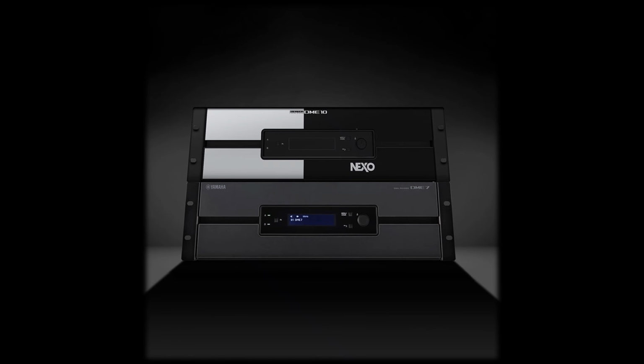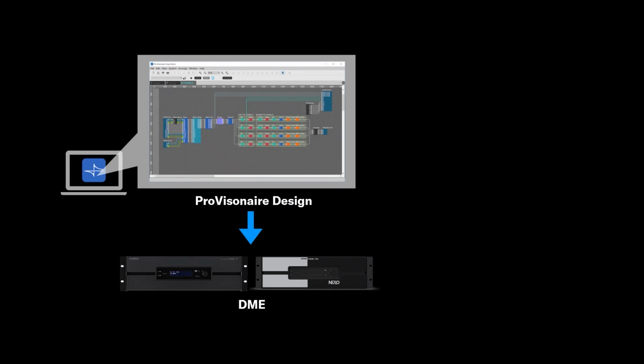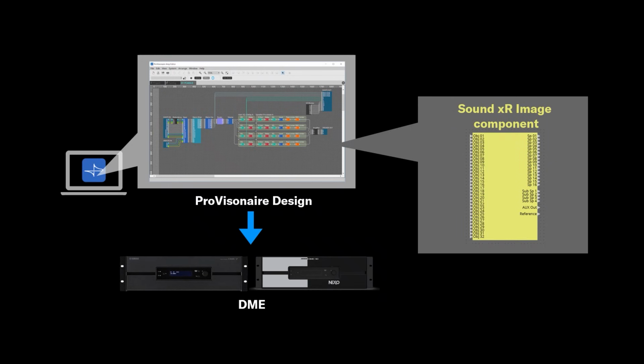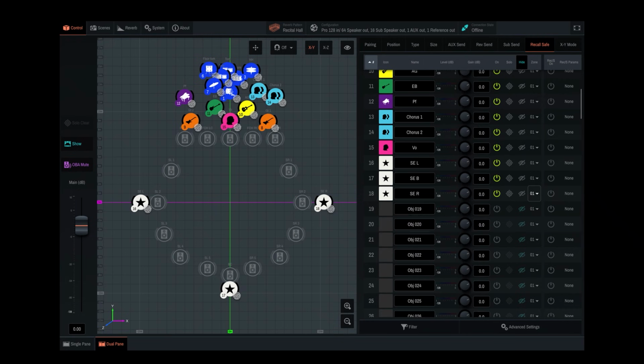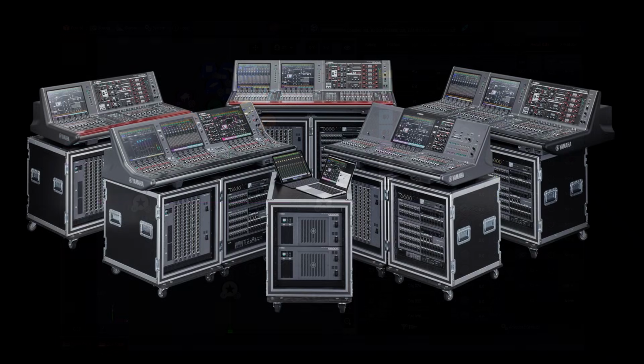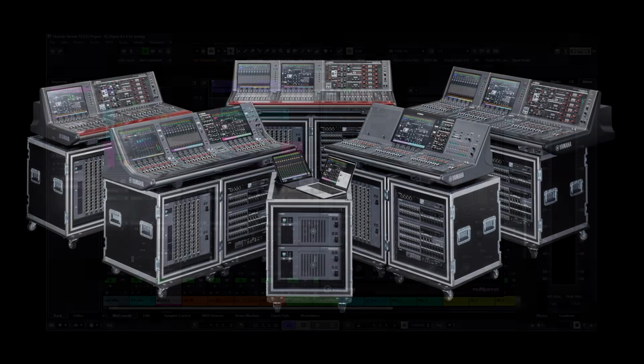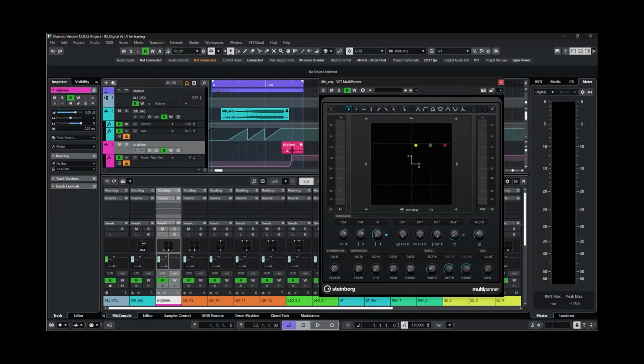SoundXR Image runs on Yamaha's and NEXO's latest signal processors, the DME series. If you own a DME 7 or other models in the DME series, you can activate SoundXR Image by purchasing and installing an additional license. SoundXR Image operates as an audio component in the DME, enabling object-based mixing. You can control object position parameters and more using Yamaha's SoundXR Image controller software, Yamaha mixing consoles, or Steinberg's DAW, Nuendo.